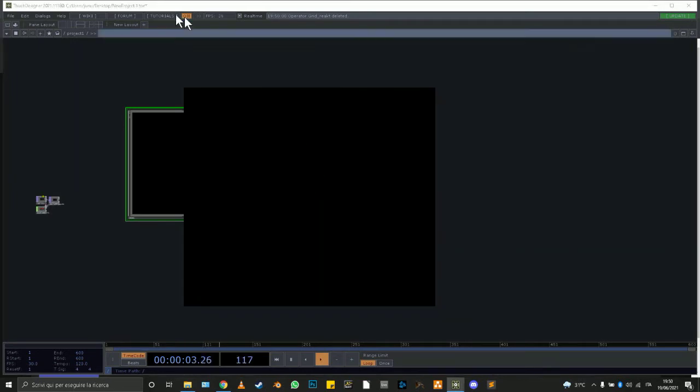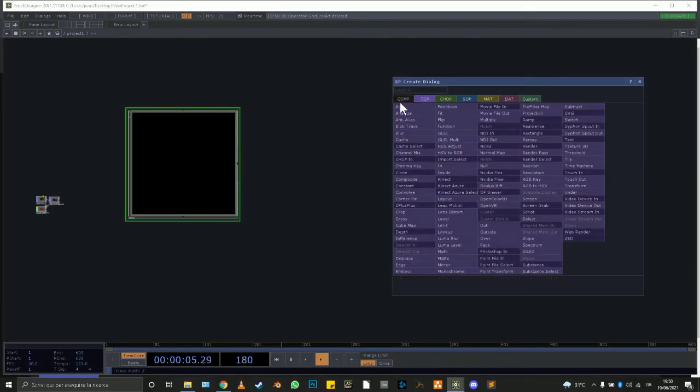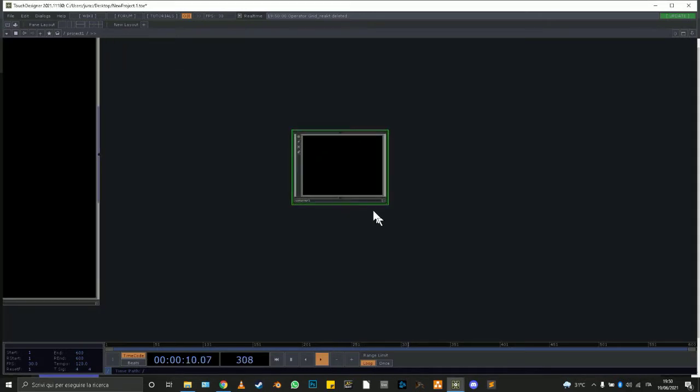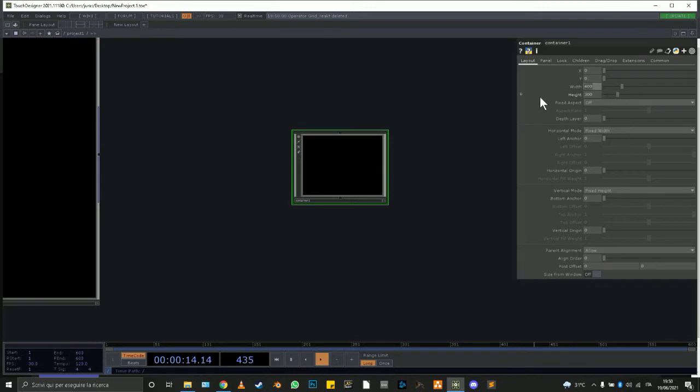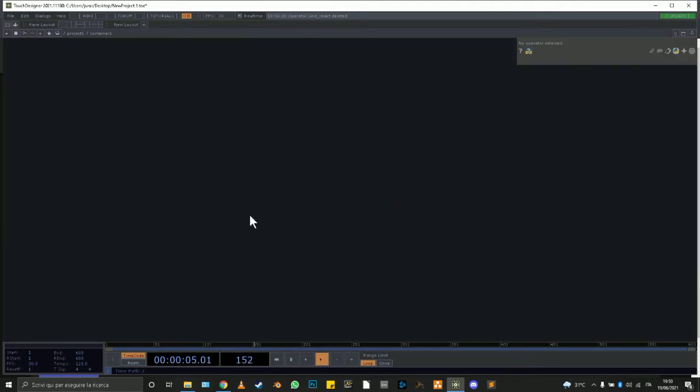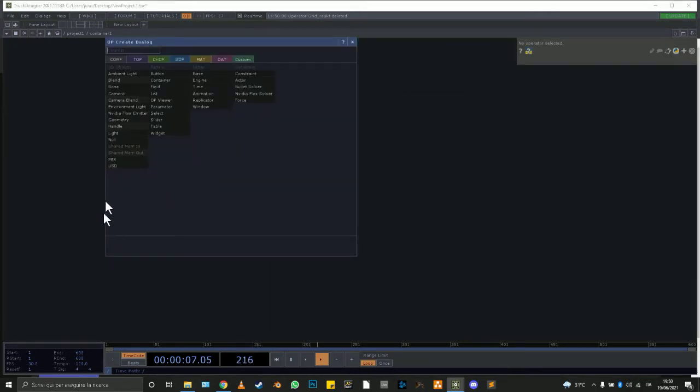Then we take a container and go inside. First we make the container as big as the free license allows us. So yeah, like that. Then we go inside.